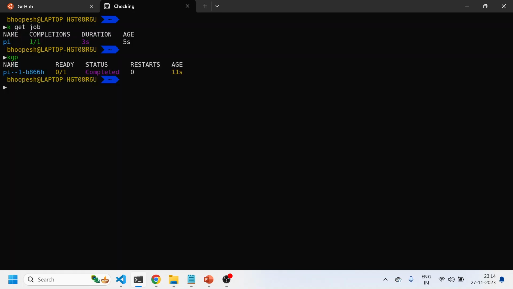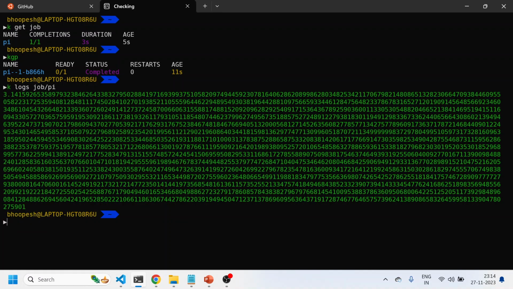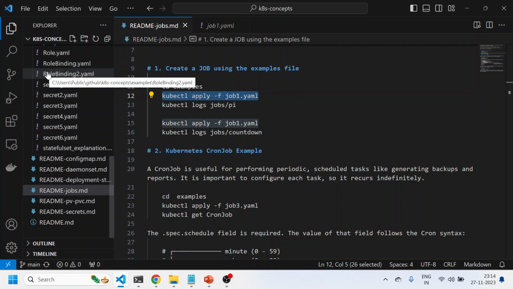I'll just do a kubectl get job. So my first job has been created. I'll do kubectl get pods. My pod has been executed only once because I've given only one instance. Let me see the log for this job, pi. So this is the output of that job that has been executed only once. Crystal clear, simple.